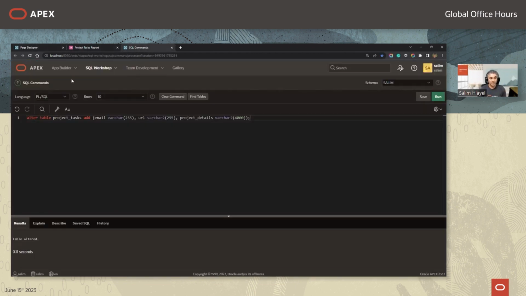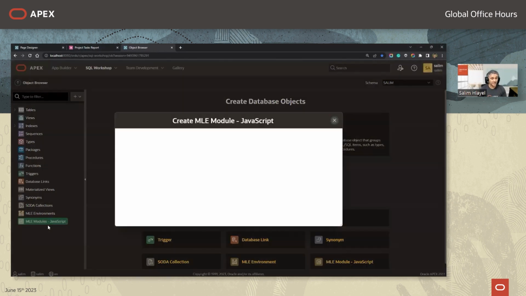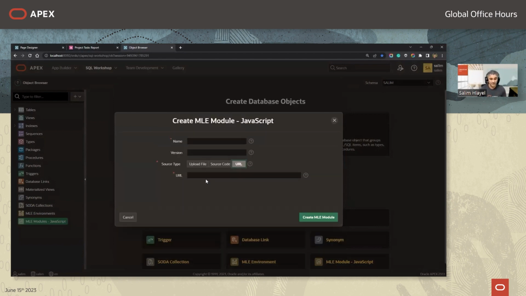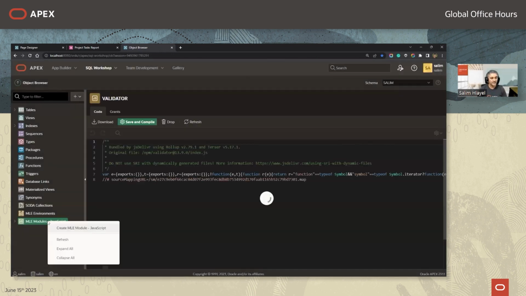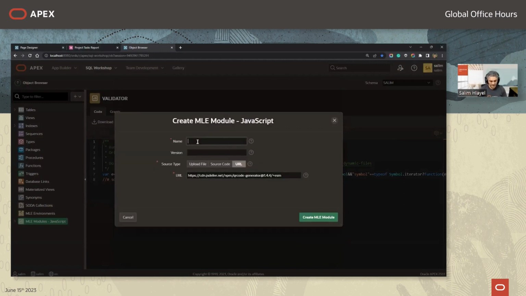In order to import the modules, I will go to the object browser, and I will go to a place called create or MLE modules JavaScript, and right click on that and create or import my first module. All I need to do is select the URL, just point to this URL and call this validator. This is where I can use that module to validate if an email is a valid email or not. So let me create the first module, create another one, but this time I'm going to use the QR code module, and I'm going to call this QR code.